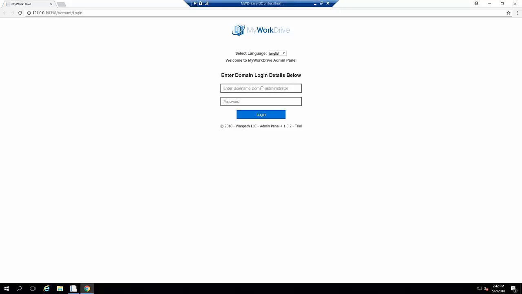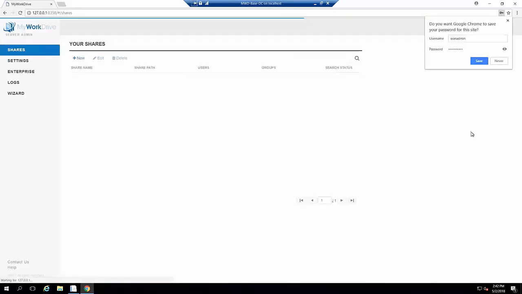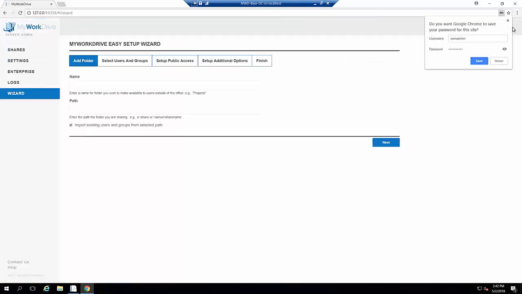So I'm going to log in. Notice it says username domain /administrator. It will default to your current domain. I'm logged on as a domain user, so I'm just going to go ahead and put in the username and the password for this demo machine. And then since I haven't really set up anything on here yet, it's going to bring up this setup wizard. This is just to really help you get going, create one share, help you get it on the internet so you can kick the tires on it and take a look.